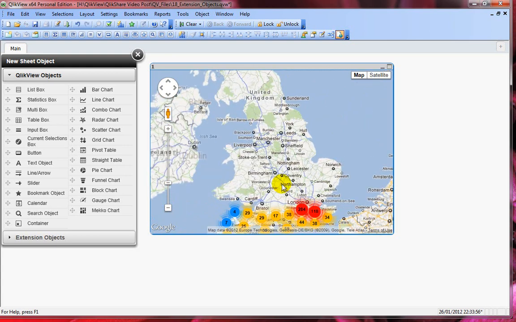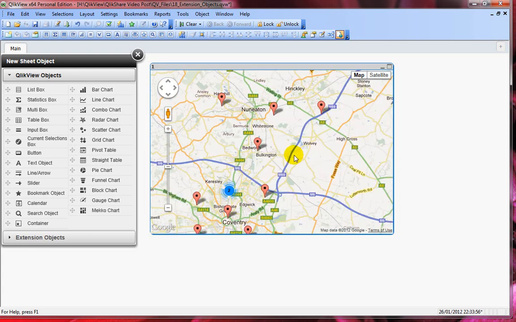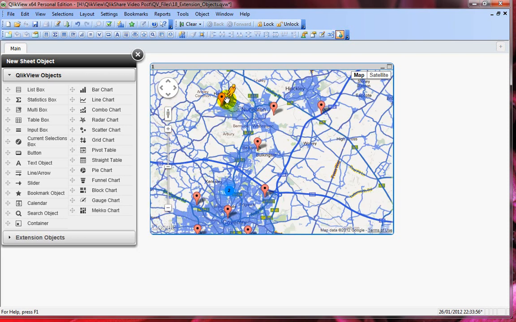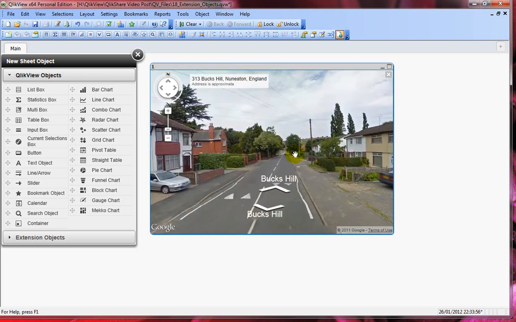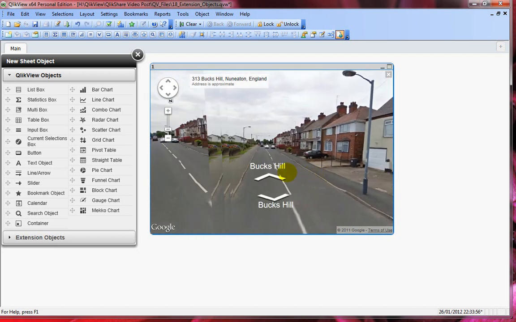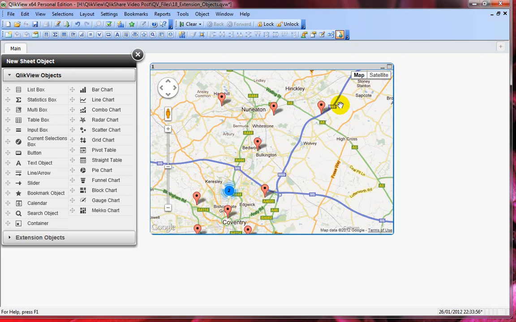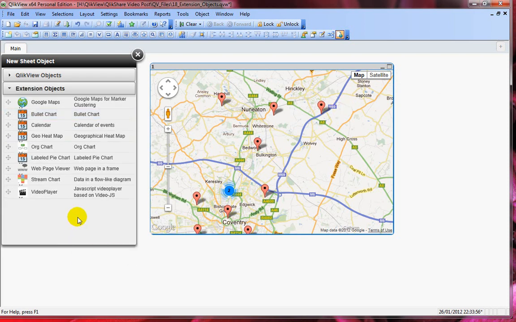So you can actually zoom in, and you can select specific postcodes or specific locations. And then you can also add this icon here, and then you can see the street map. Pretty useful, isn't it? Okay, so you can close this. So that's pretty straightforward. You can add n number of extension objects.